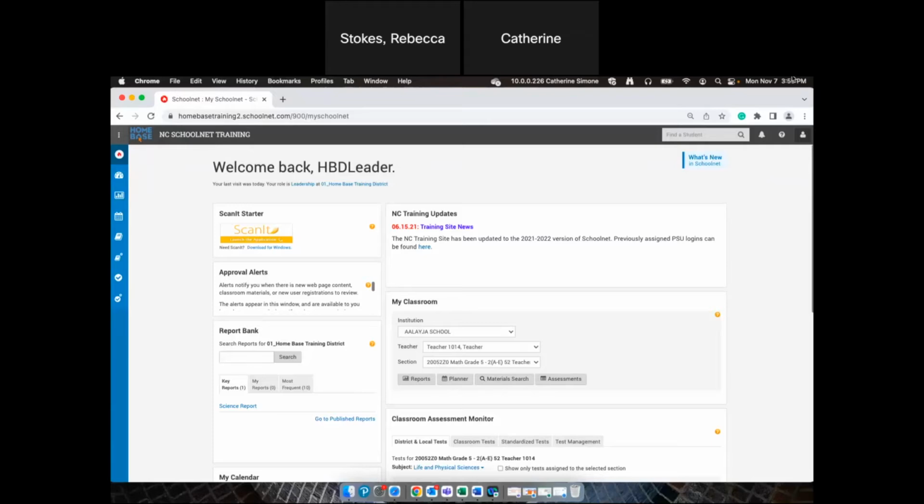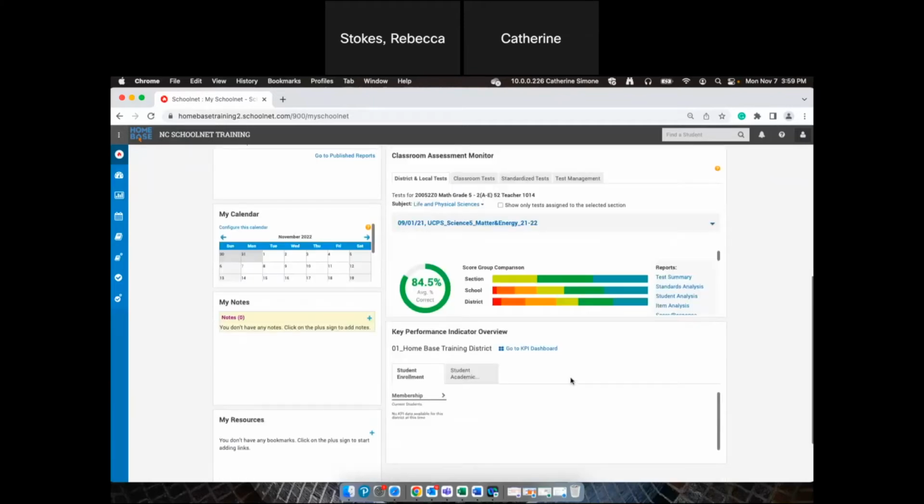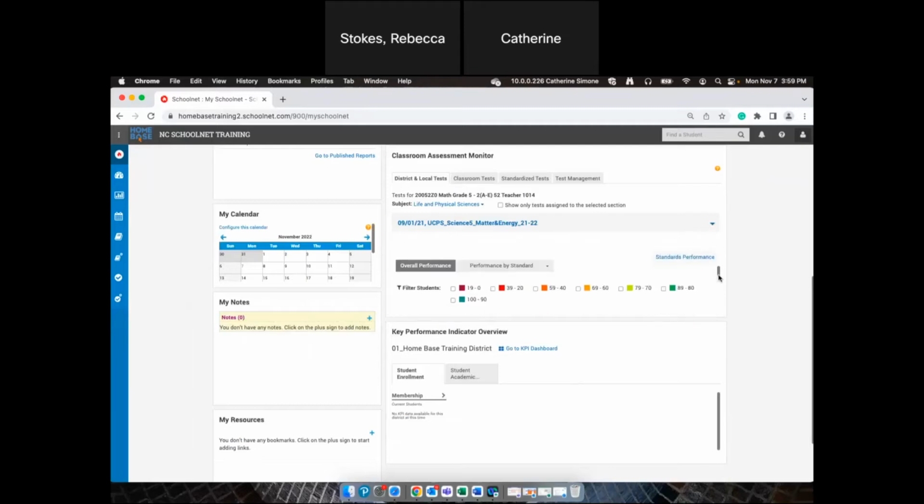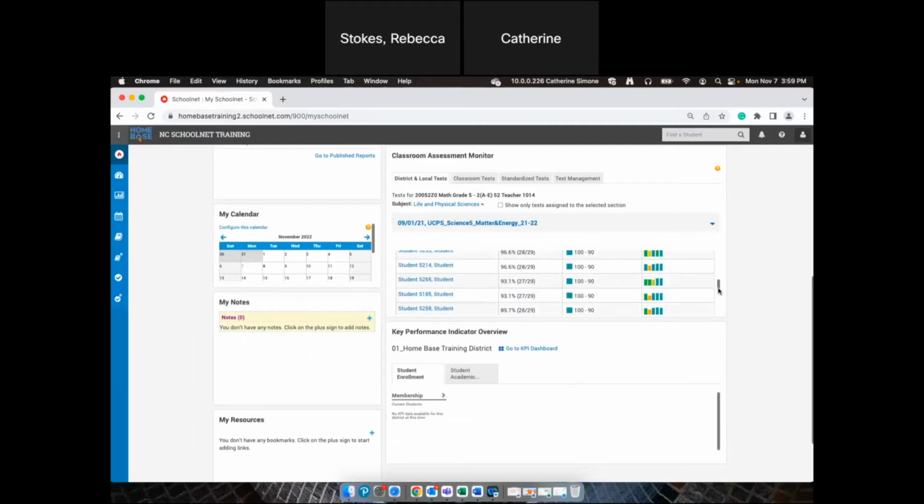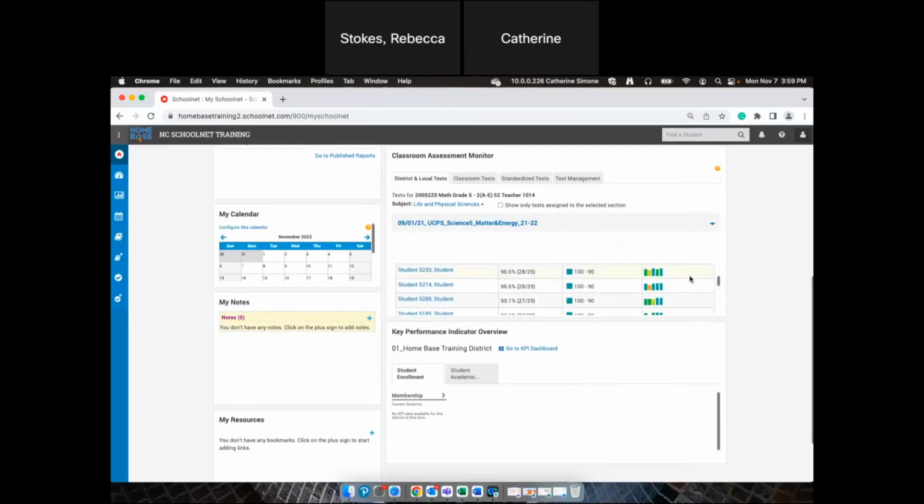Okay. Now I've got to try to remember where I was. Can you scroll down to the classroom assessment monitor again for me? And then scroll down to where we can see the students as well. Perfect. So in Schoolnet, anything that's blue is hyperlinked. We have a list of our students all right here. So just know if we were to click on that student, then it's going to take us to the student profile that Catherine was showing earlier.